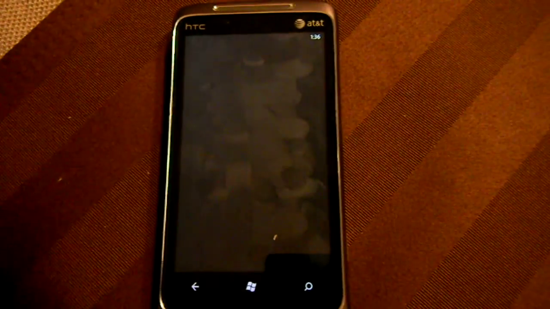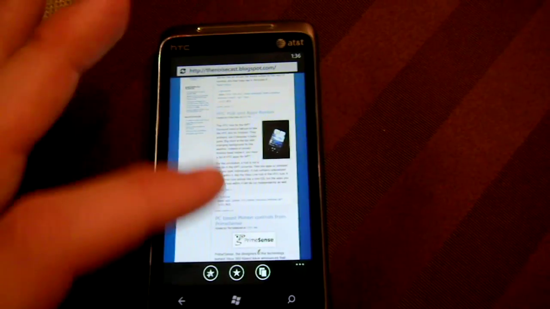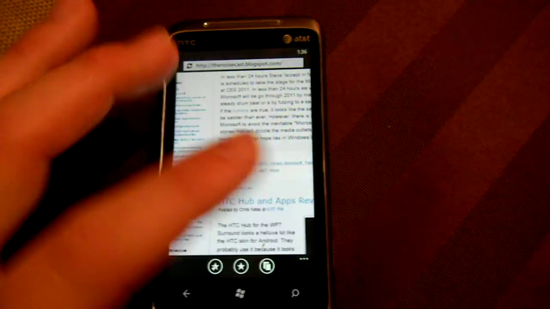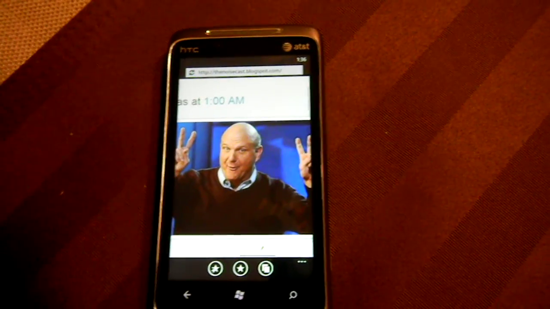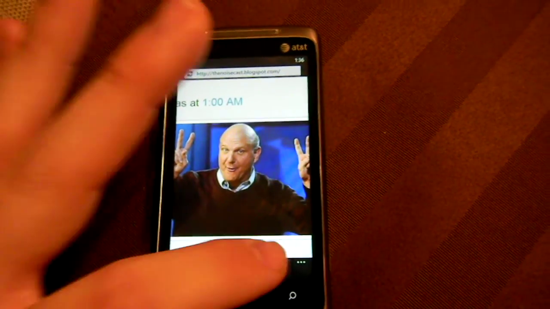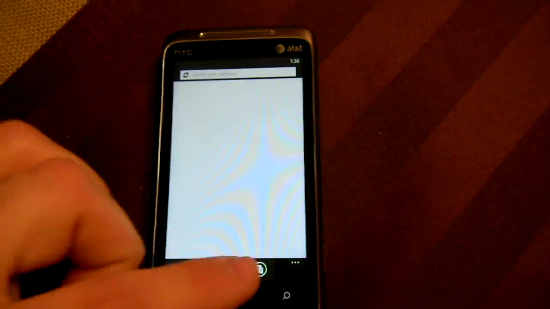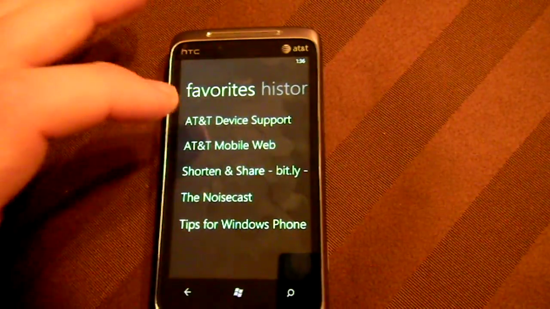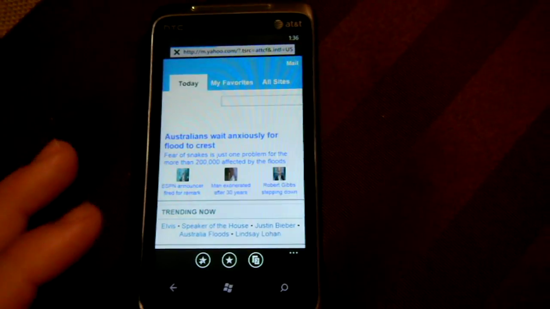Your internet, it's Internet Explorer. Yeah, I know, gasp. You've got your basic screen, pinch to zoom, all that. So I can zoom in and I can see this beautiful picture of Steve Ballmer. Nifty, huh? Oh, I want to go to this other one I had open. So I tap the multiple button and I go, oh, I didn't have another one open. Then I go here and I can say, let's go AT&T mobile web for whatever reason. Cool, cool. And then that'll load.